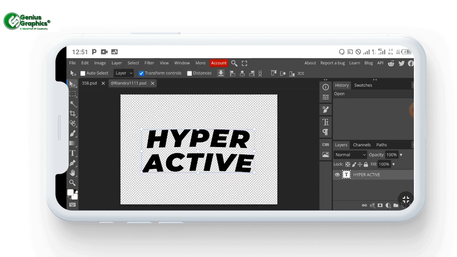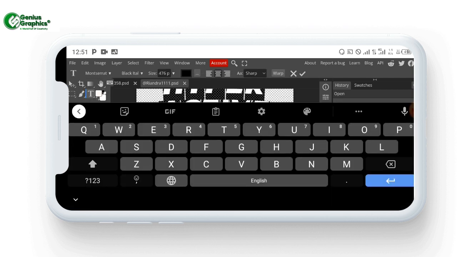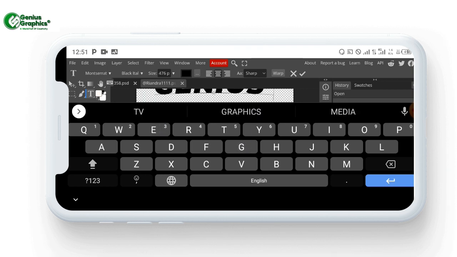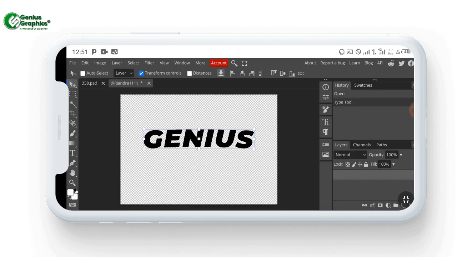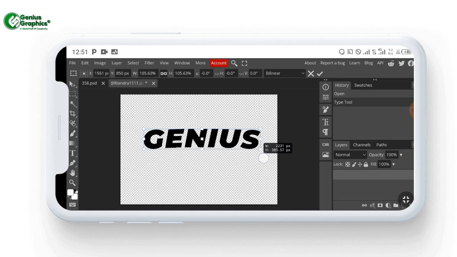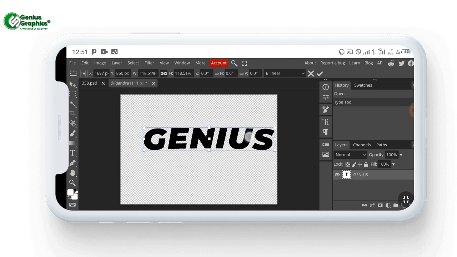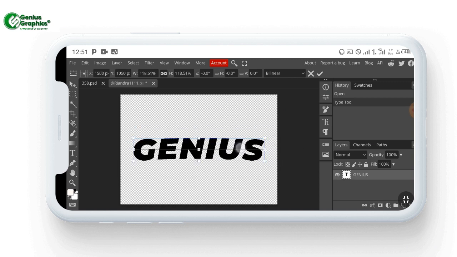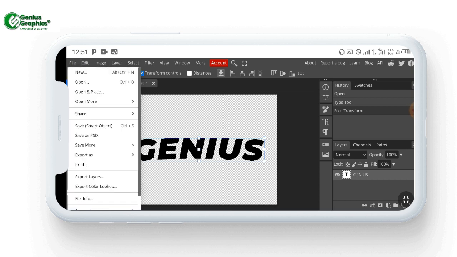Now you double tap this text. Do you see? So you delete it, then you type the text you want to use. Let's use Genius. Then you select this mark over here. Now I'm going to increase my size, then place this at the middle. So I'm going to mark it. So now I will move to my file and I'll press save smart object.